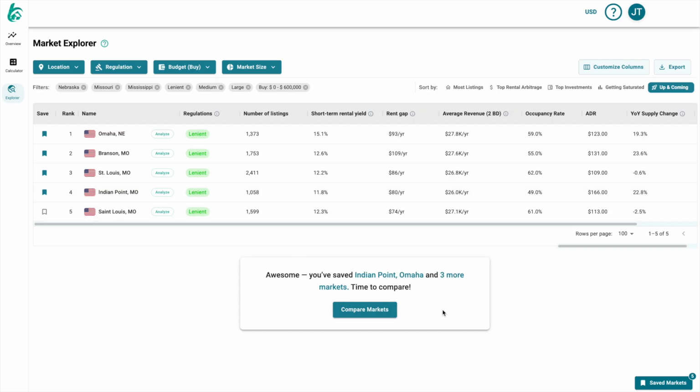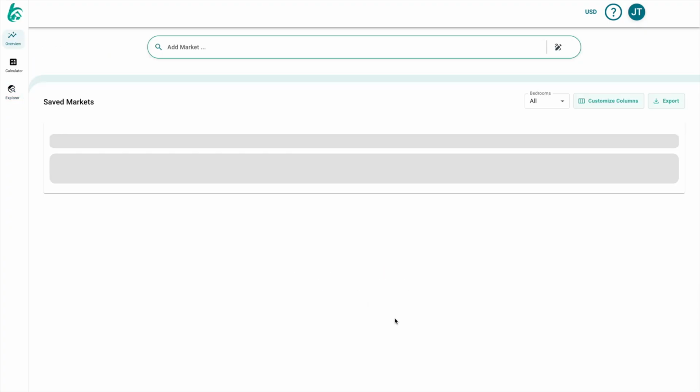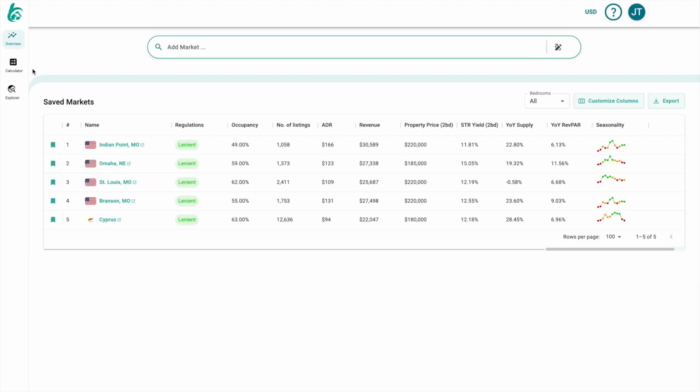So once you put markets to compare, you can click the compare markets button here. This will just take you to the overview dashboard here. So this is the view that you'll be seeing. Yep, Cyprus, I saved it earlier. That's why you're seeing it here.